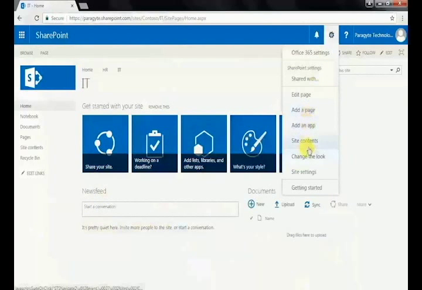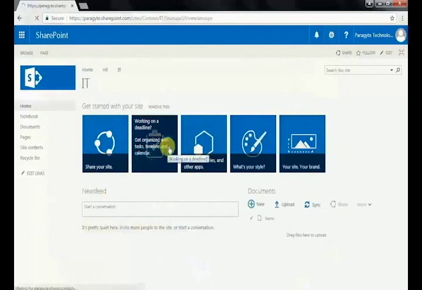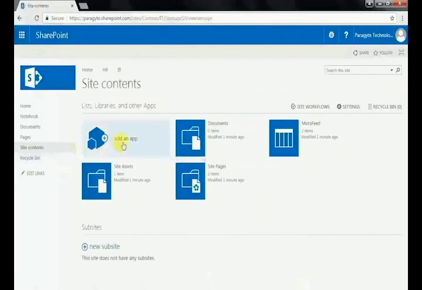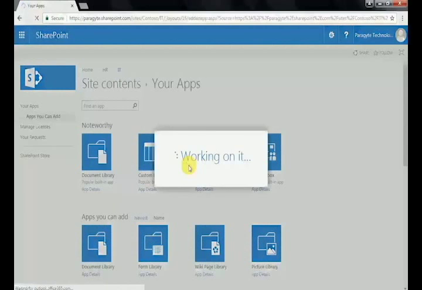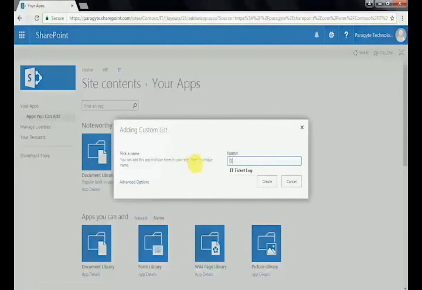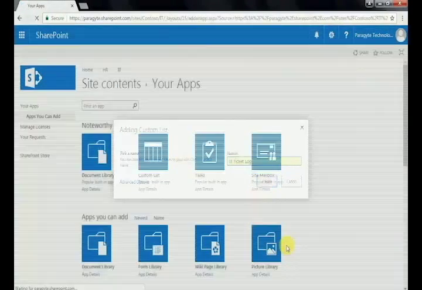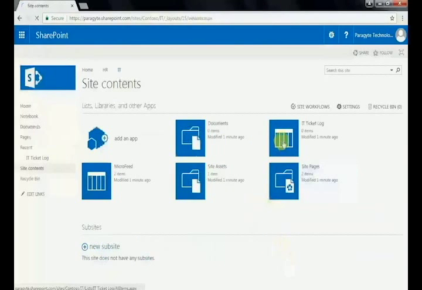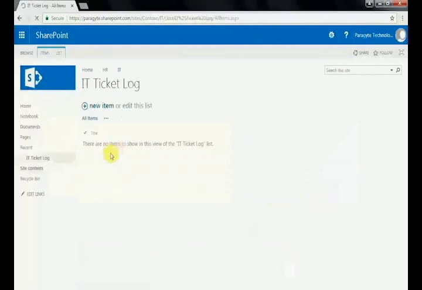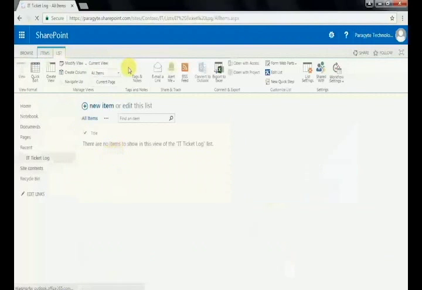So let's create another list. Go to site contents, add an app and create a custom list. Name it as IT ticket log and click on create. Now we'll go to this list. Now I want to add a few columns here so as to capture the ticket details.